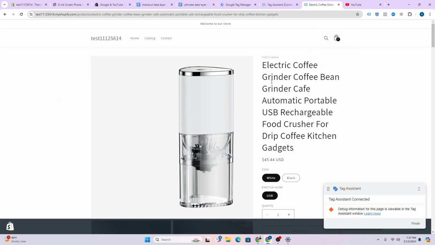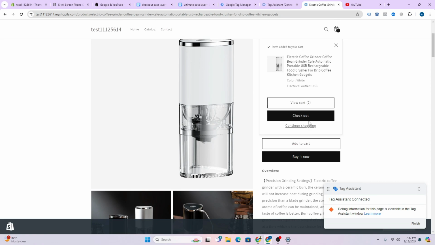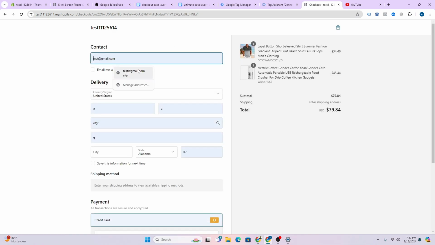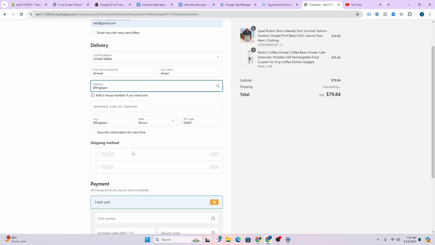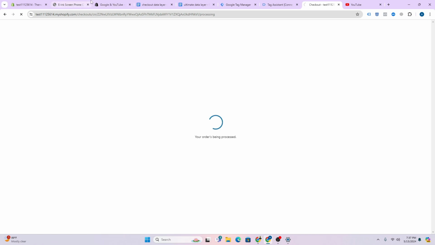Now let's do a purchase so we can know what is happening after the purchase, and then we can create our data layer variable and set up a Google tag. Let's do a test purchase. Checkout. That's my name, Ahmed Ehsanur, and an address. Let's make it anything. Okay. Here we'll use a test card, 111. So I purchased two products. Let's wait for the thank you pop-up.